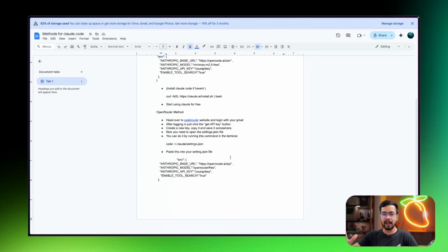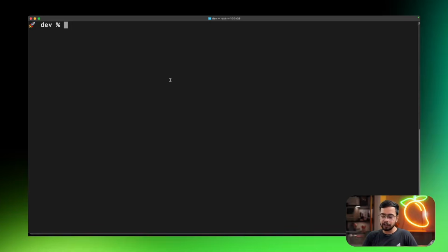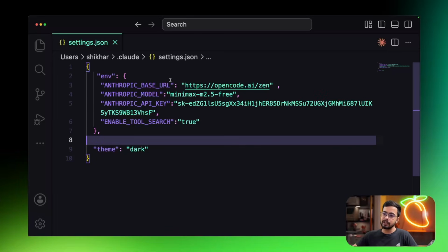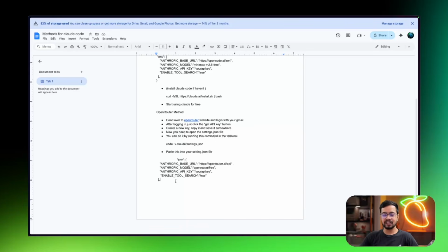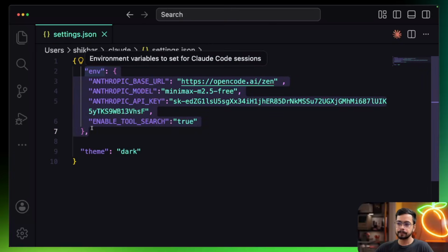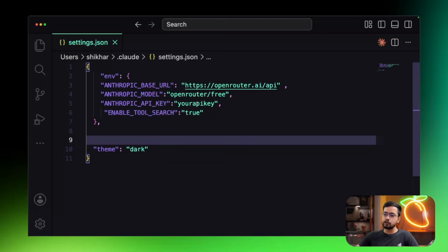After keeping the API key safe, follow the same steps that you followed in the OpenCode method. Go to your terminal and copy this command. This command will open up the settings.json file again, and now instead of the old credentials, you just have to paste the new credentials. To make your life easier, I've kept all the material that you need to paste in the documentation. Copy it from there and paste it in the settings.json file. Also, don't forget to change your API key here.